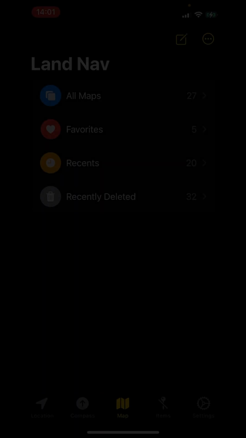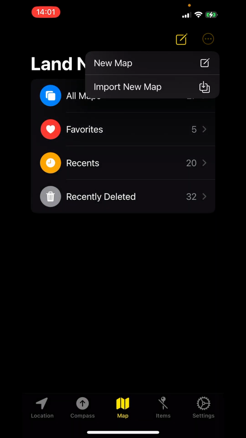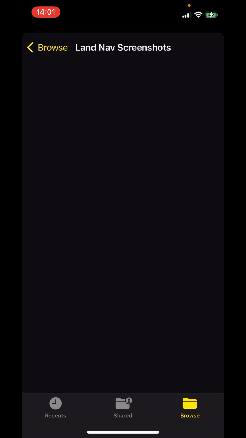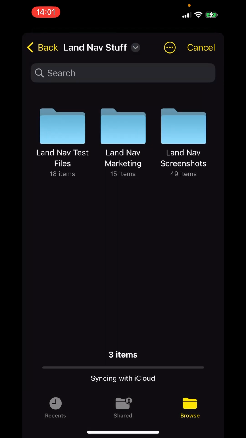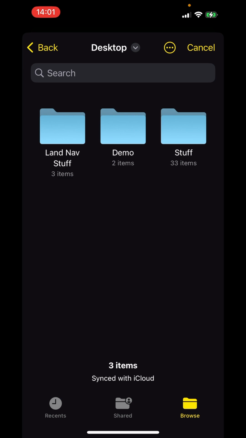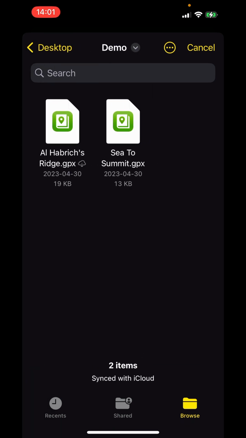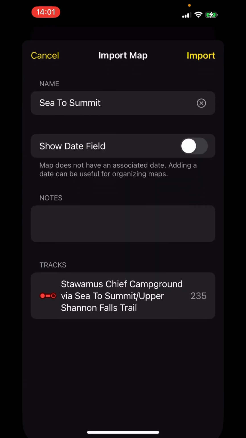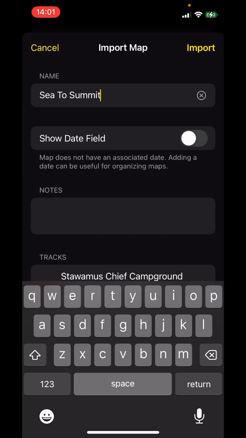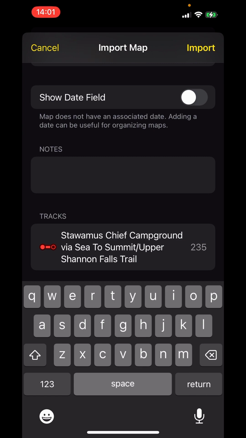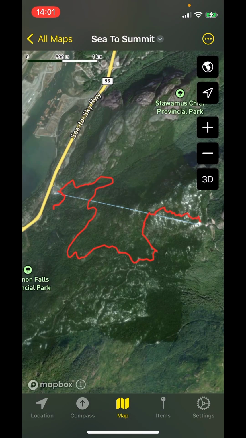And I'll come around and I'll just start on the main home page and I'll choose import new map. And I'll navigate to the file, and I downloaded these on my desktop, they're on iCloud, and so my phone is also connected to iCloud, so I can easily bring in files to and from. So I'll import the Sea Summit GPX, and we'll get a preview of it. I won't put a date field on it. We'll see that it grabbed one track and it has 235 points, so that looks about right. So click import.